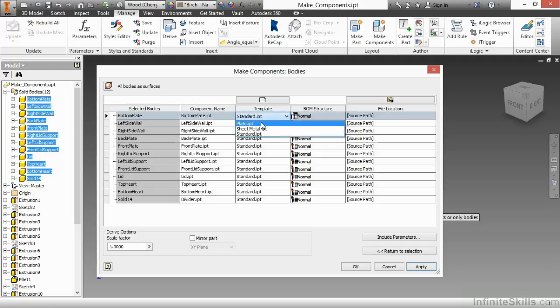Next, you can specify a template to pull from. If the one you want is not listed here, you can click on this button that's at the top of that column to go out to your template selection window, choose a more appropriate one. We can also adjust our BOM structure. For instance, if we're making a reference component or a phantom subassembly or a purchased item, we can change that selection here. Down at the bottom, we can adjust a scale factor, also perform a mirroring operation. And really, these carry through from the derive part command.